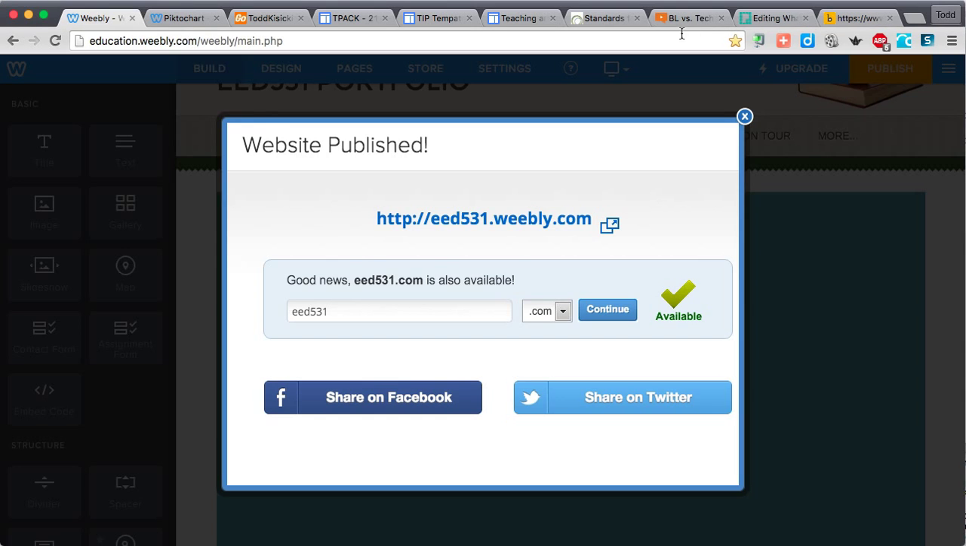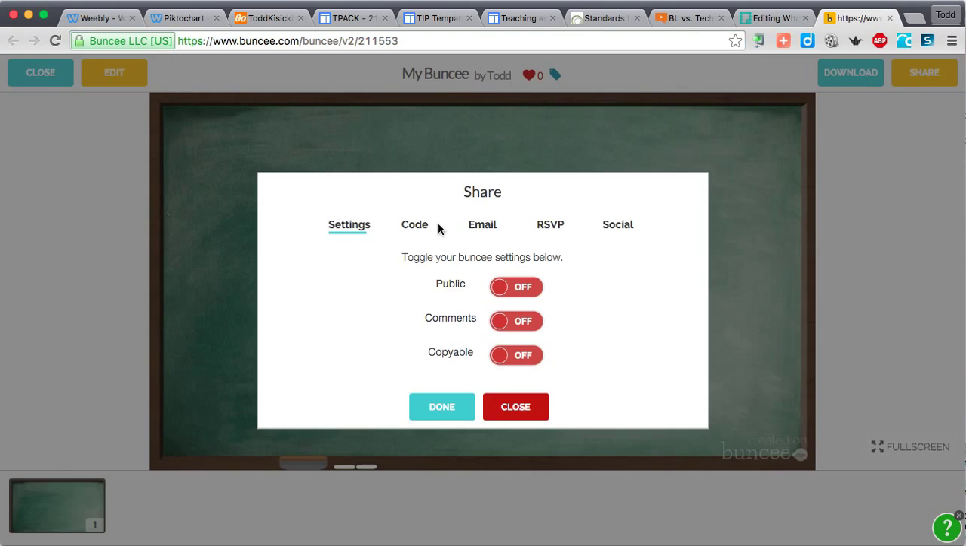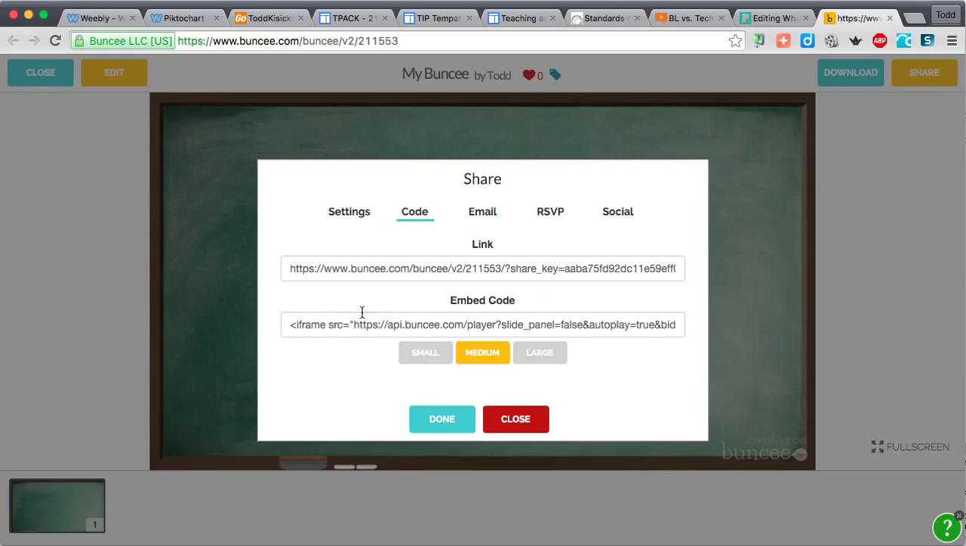Now if you go back, the last thing you can do is your Buncee presentation. Same thing, you look for that share button and look for the code, and it's going to be this embed code. So you can select medium, large, or small. Probably medium is always a safe bet, because you don't want your width to be any more than like 900 pixels wide.